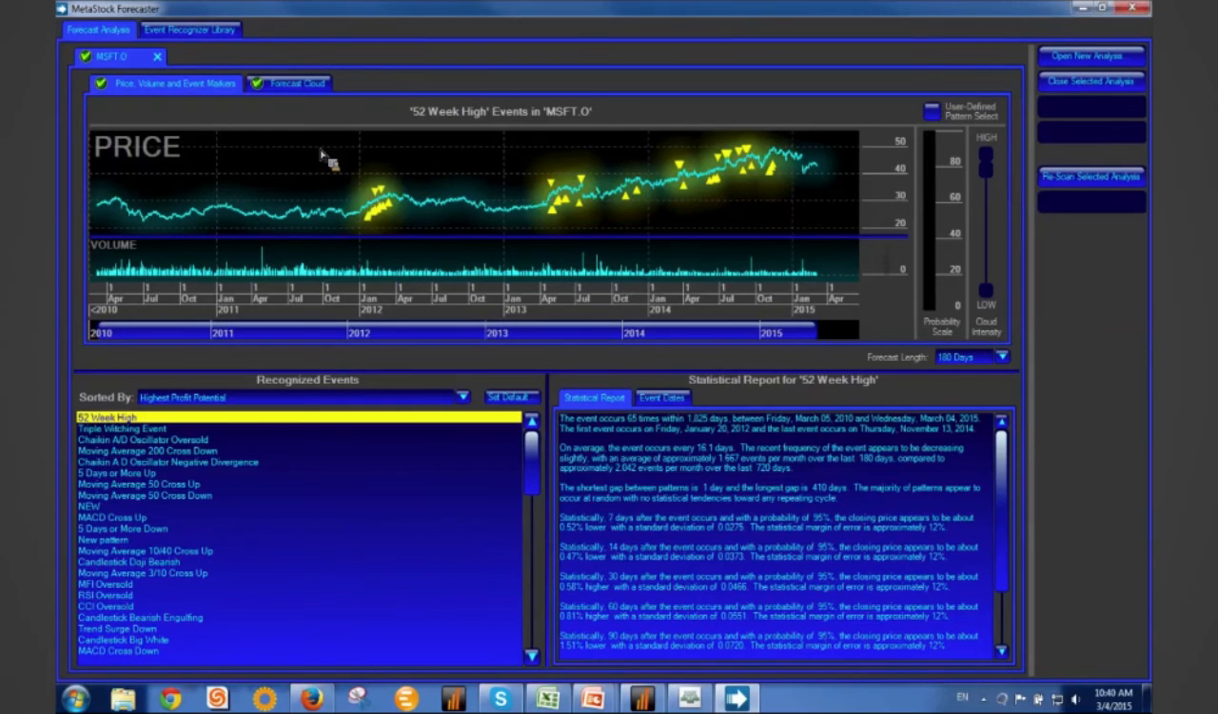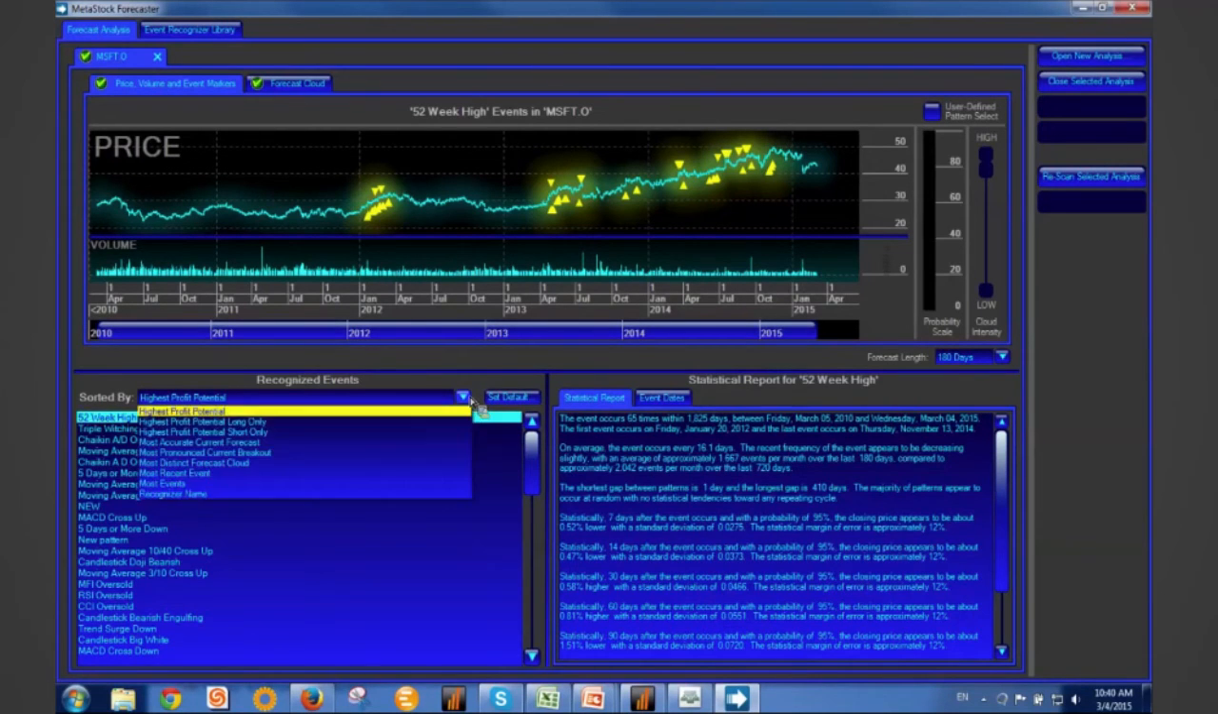Now one thing that has changed that's made it a lot easier to go through the forecaster is I can actually change how it ranks these major technical events. Before, I believe it was done alphabetically. Now we actually have multiple criteria that we can sort our technical events by. One is the highest profit potential. Another one, and that is for long and short, we have highest profit potential long only or short only.